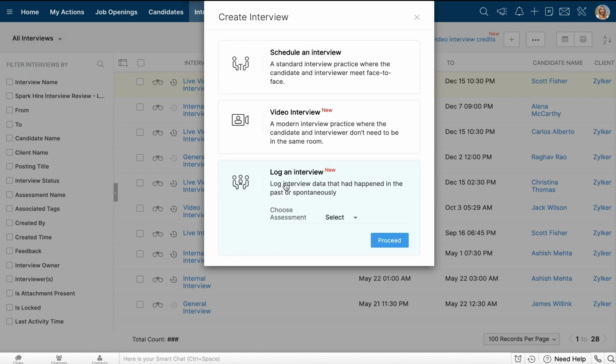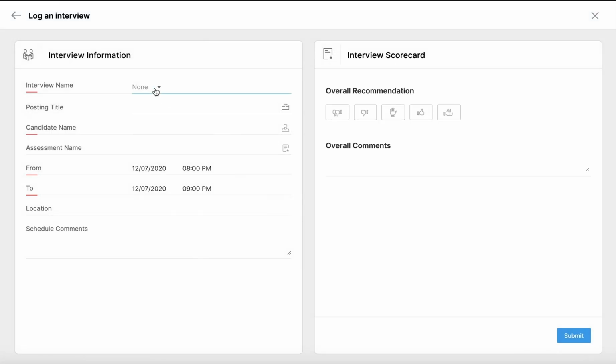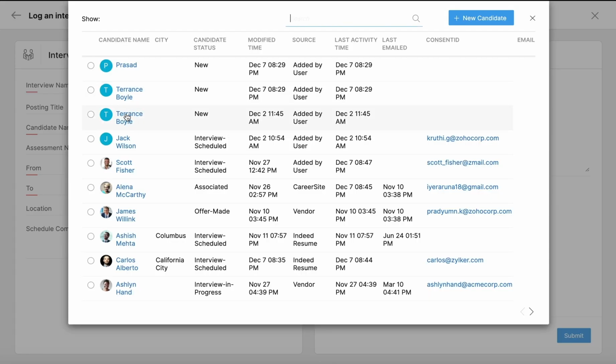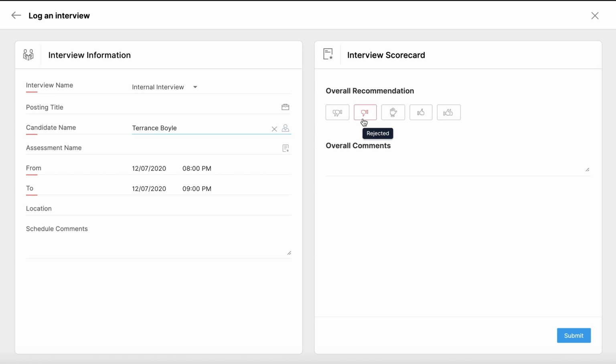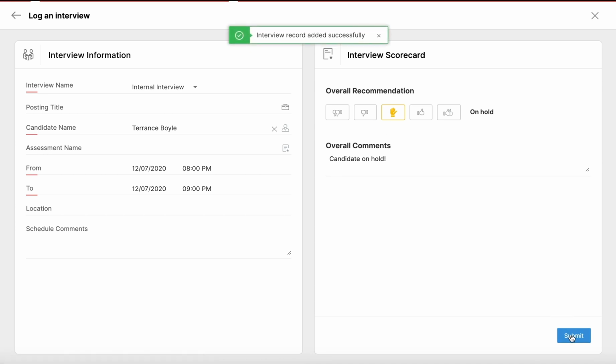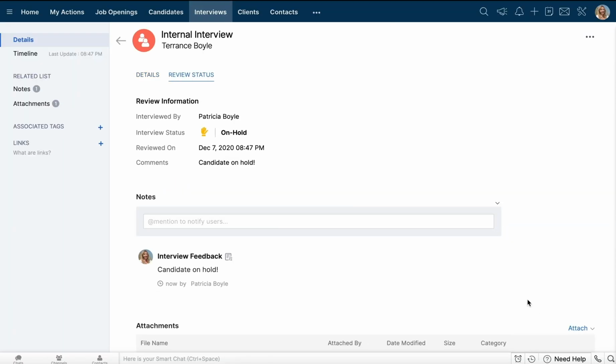If you select the log interview option, you can enter all the details along with an overall interview rating and recommendation on the interview scorecard. The recommendation can be strong reject, reject, put the applicant on hold, hire, or tag as strong hire, and you can also add your comments. Click submit once you have filled out all the information related to the interview.